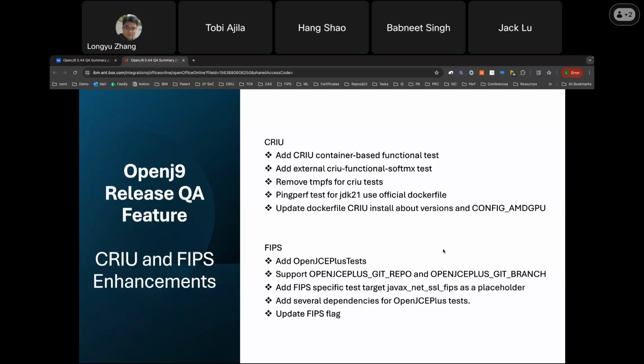For FIPS, we added the OpenJCEPlus tests, and also added support of the OpenJCEPlus Git repo and Git branch. Besides the test.env.properties file I just mentioned, we also support the settings of this one in the Jenkins environment. Also, we added the FIPS-specific test target, javax.net.ssl FIPS, as the placeholder for FIPS tests. Also, we undid several dependencies for it and updated the flags to support the 140-3 FIPS.